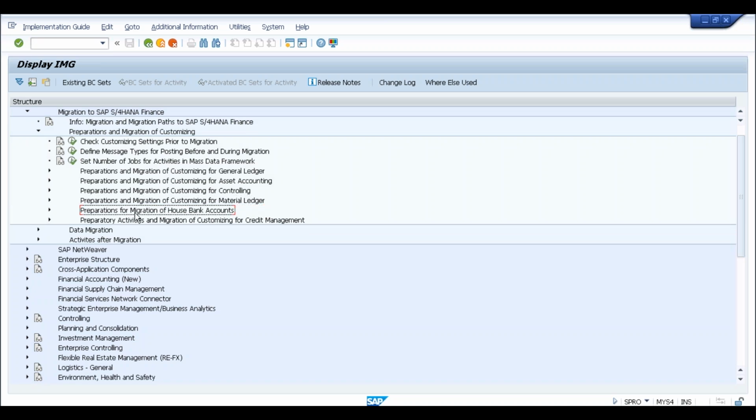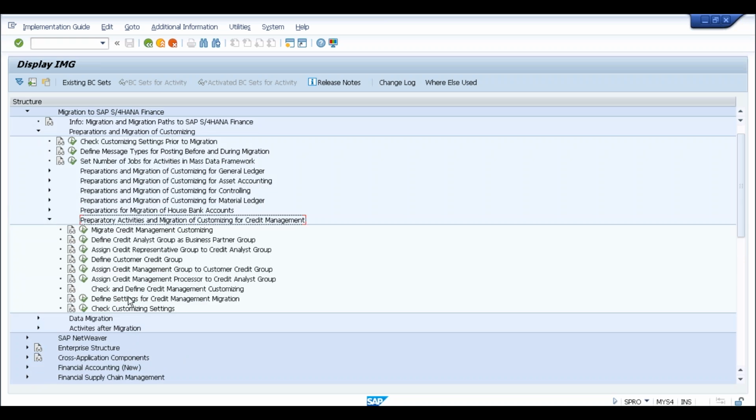Again, this activity will be performed by your finance person because it is related to house banks. And the last activity is credit management. Now in credit management, I can see a lot of things. Are all these things required? The answer is, if you remember, I told you SD credit management and FSCM credit management. SD credit management provides you the features which we normally use, but FSCM has more features if required.